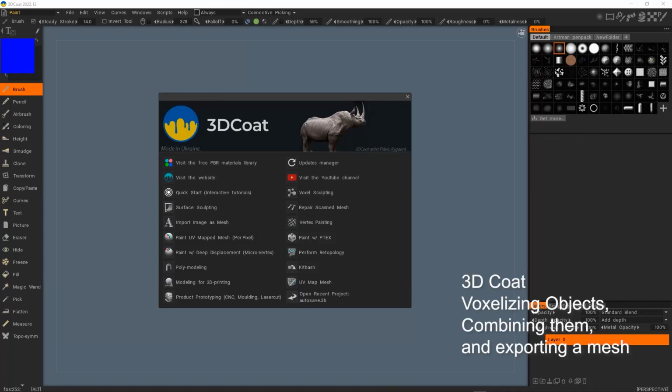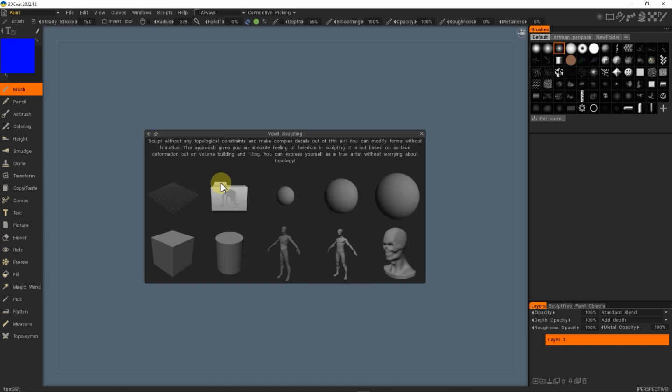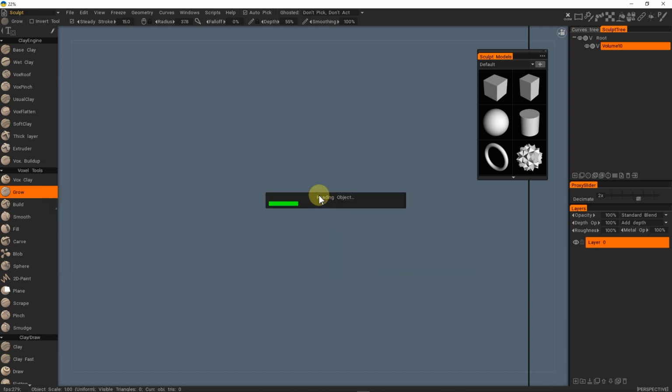This is a quick start to bash models or scans together and then pipe it back out to a 3D application using 3D Coat and its voxelization features. I'm going to go into voxel sculpting. I'm going to open an object file I already made. I'm just going to read in.